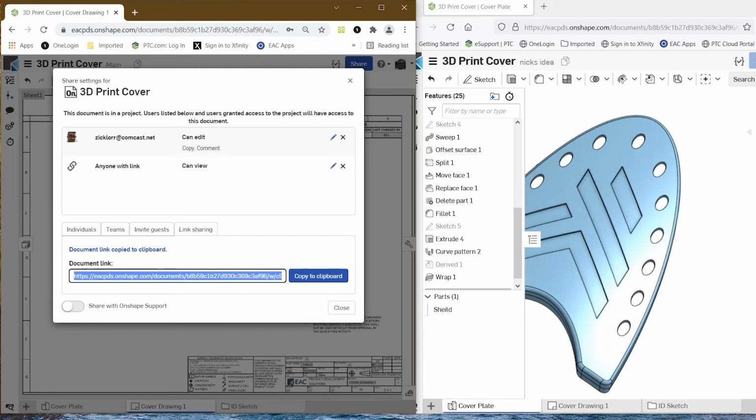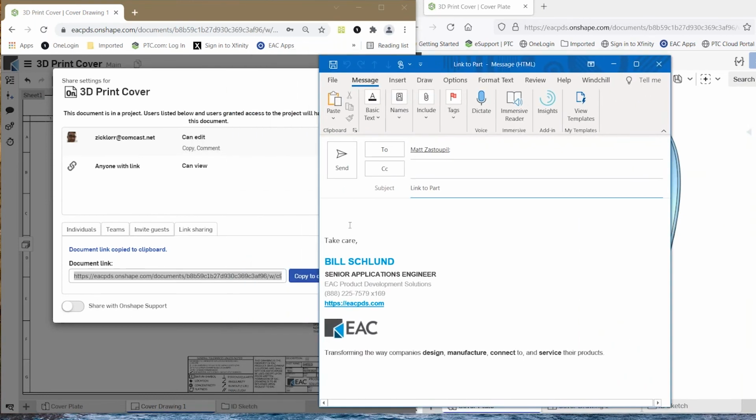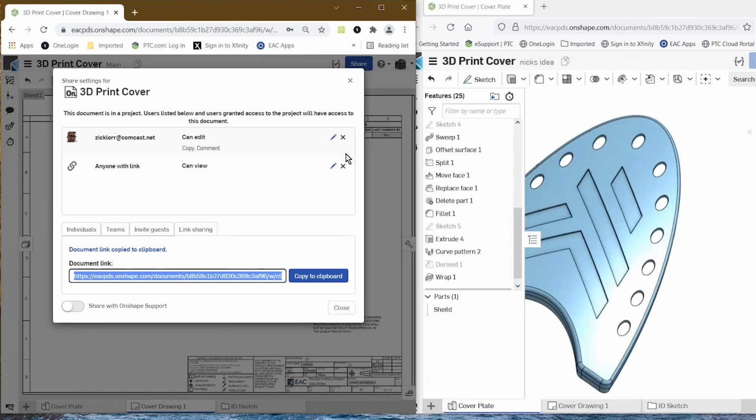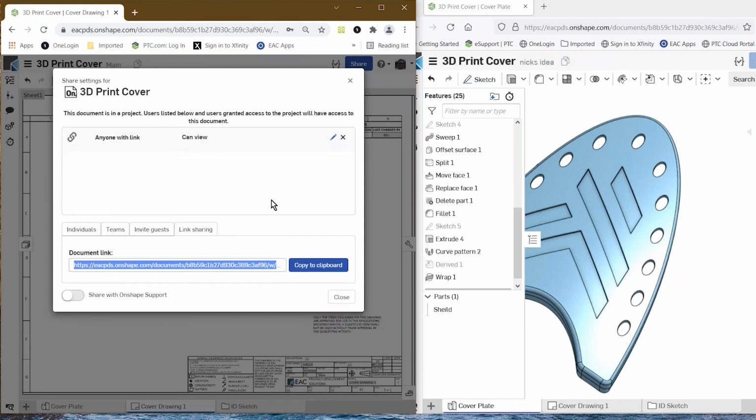And then I'm going to paste this in an email. So here's an email, and I'm just going to say, let's paste that link there, and then we can send that. So I'm sending it to my buddy Matt, who does the 3D printing. And what he's going to get, and I'm going to stop sharing it with Nick, by the way. So I'm going to say, no longer does Nick have access to this.